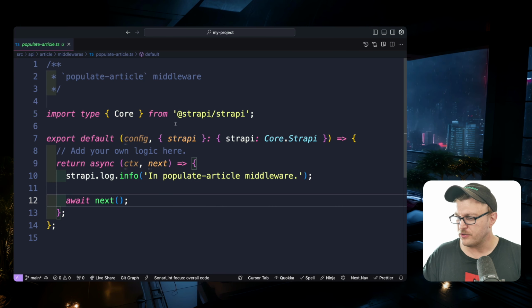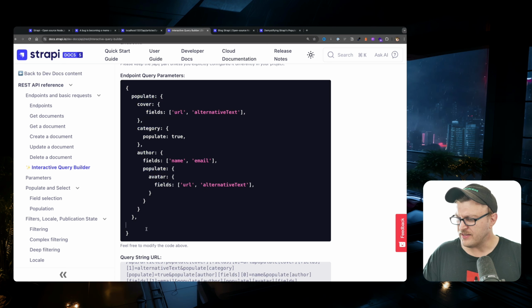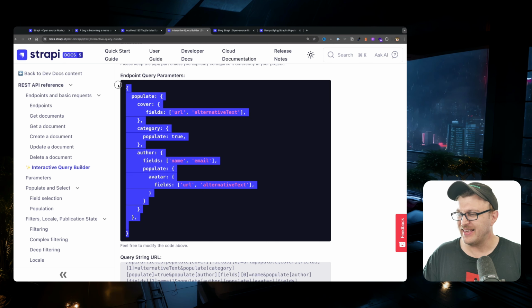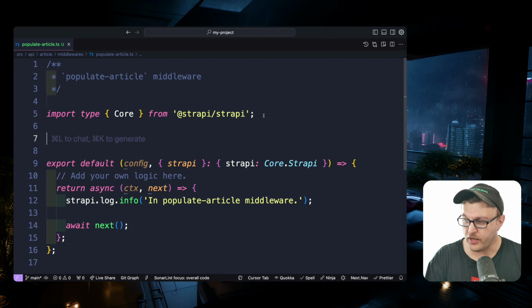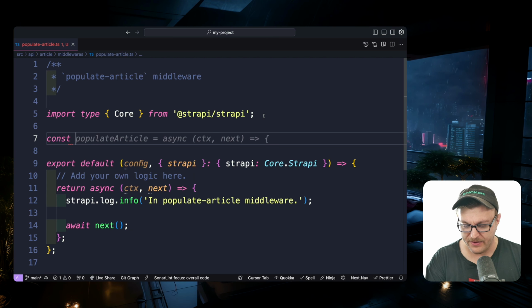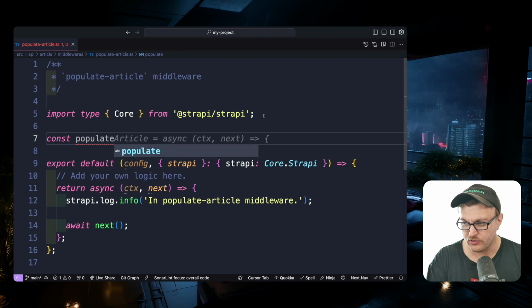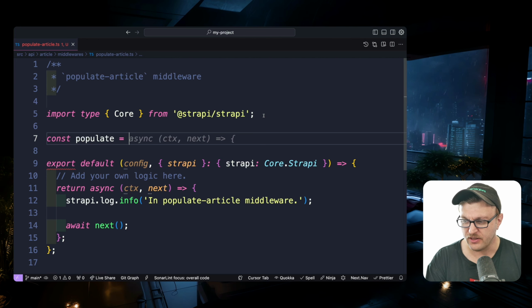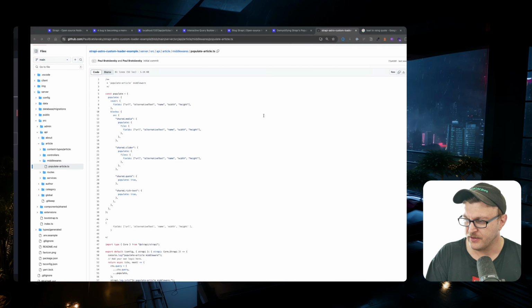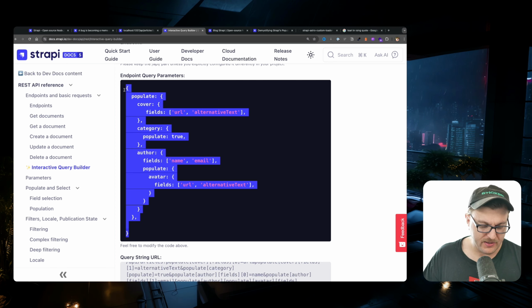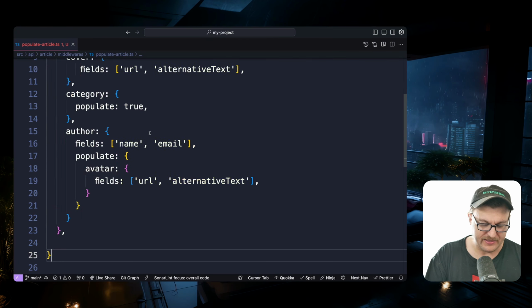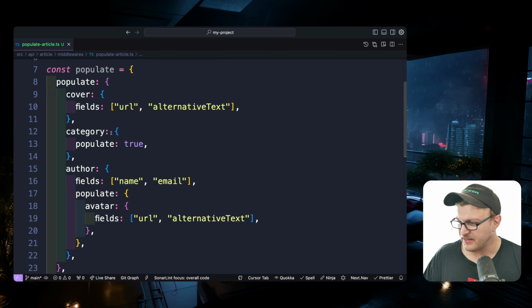So first, we're going to start by moving this logic that we had in our query builder that we passed from the front end. We're going to move it to our back end. So I'm going to go ahead and copy this. So here, we're going to create a new const, and we're going to say populate. This is going to store our population logic that we just created. So go ahead and copy this example that we had, and let's paste it in. Nice.